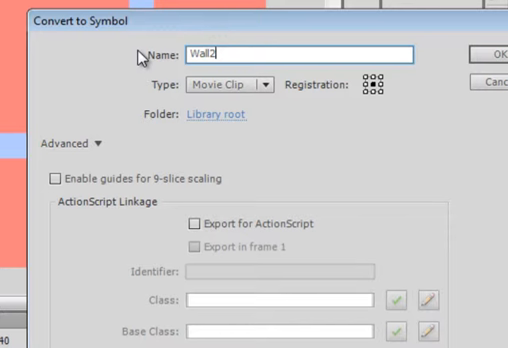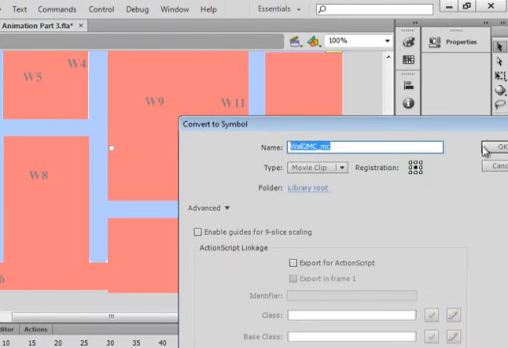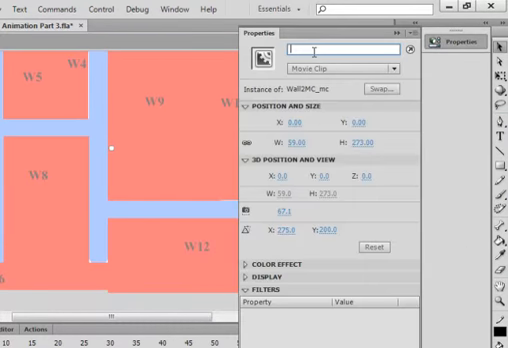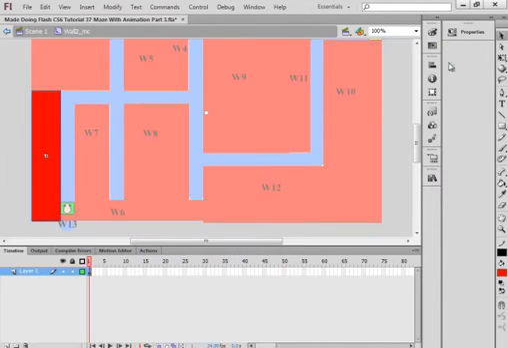I'm going to call this WALL2, and I'm putting a capital MC, _MC, to let me know it's a movie clip inside of my movie clip. I'm going to copy that and paste it in, just in case somewhere along the way I need to write code for it. Now I'm picking up my free transform tool. You see how it gets all those little squares.